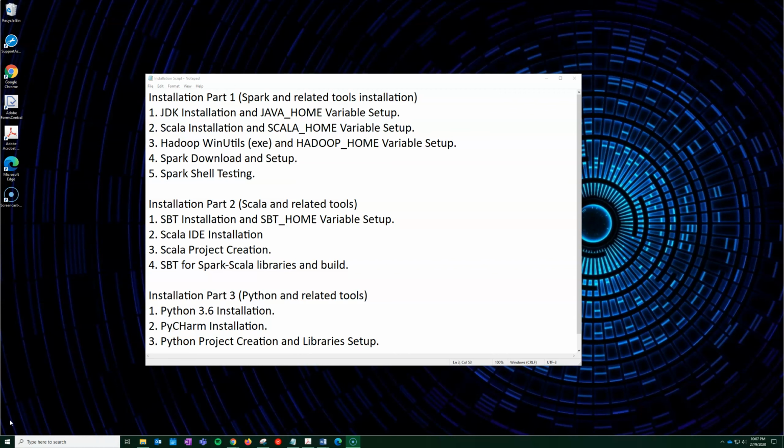See, I got a new machine, so I thought I will make a new set of videos which I will divide into three parts. Part 1 will show you how to generally install Spark related tools on a Windows environment.